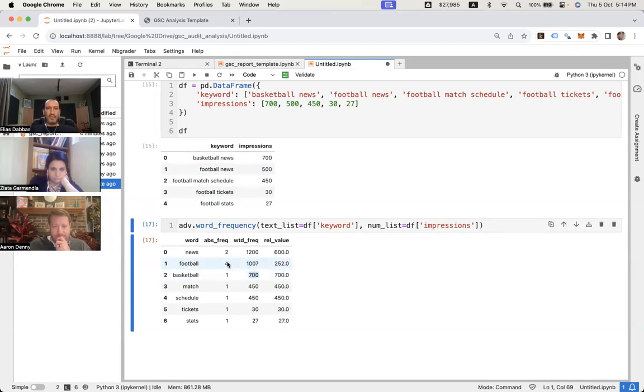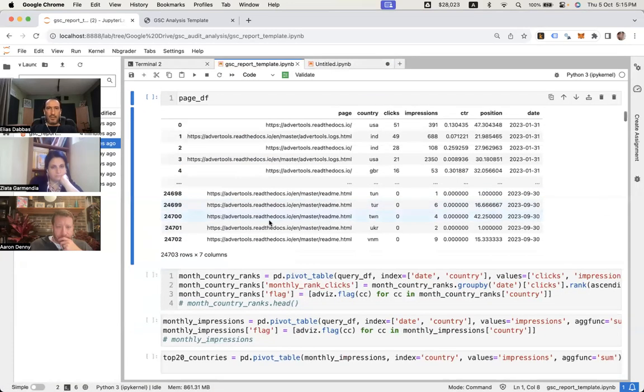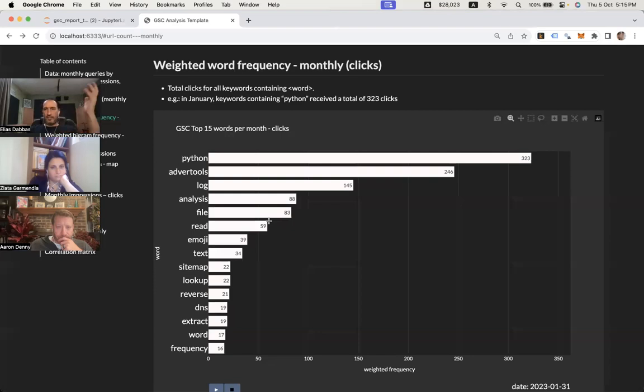So on an absolute level this is larger, and on a weighted level this is larger. But news, even though it appeared only twice, is the largest in terms of impressions. My news keywords appeared only twice, but generated 1,200 impressions for me. Is that clear? This is a tiny data set, but many times you have 2,000 or 3,000 or 20,000 keywords every month, and you want the whole thing to be done for you.